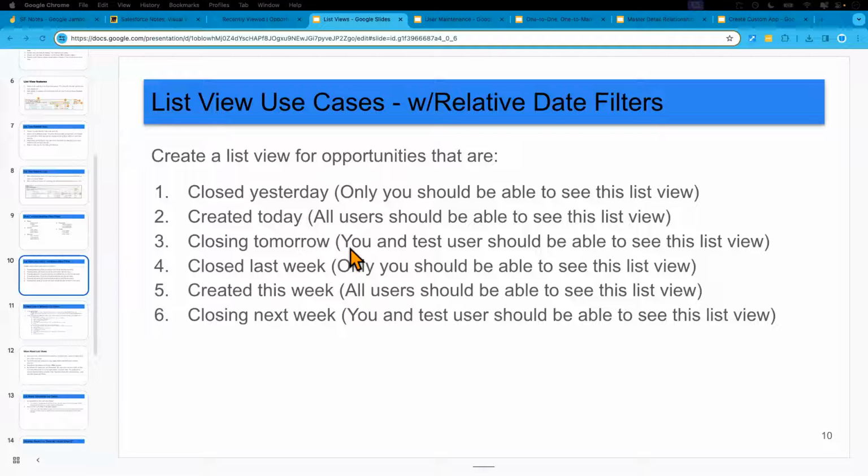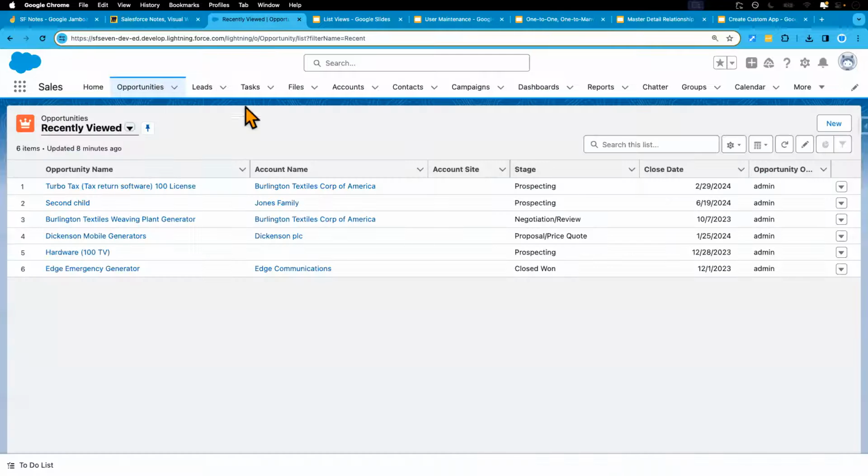So in this session, we're also going to be talking about our list views. Specifically, what we want to talk about is sharing list views. Sometimes we can create list views. They can be visible to us, and we can share them publicly with everyone, or we can also sometimes share them specifically with some users.